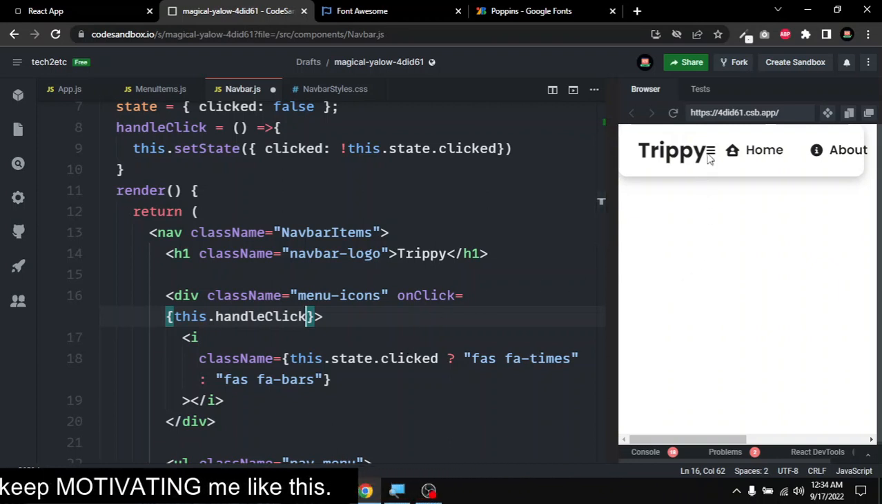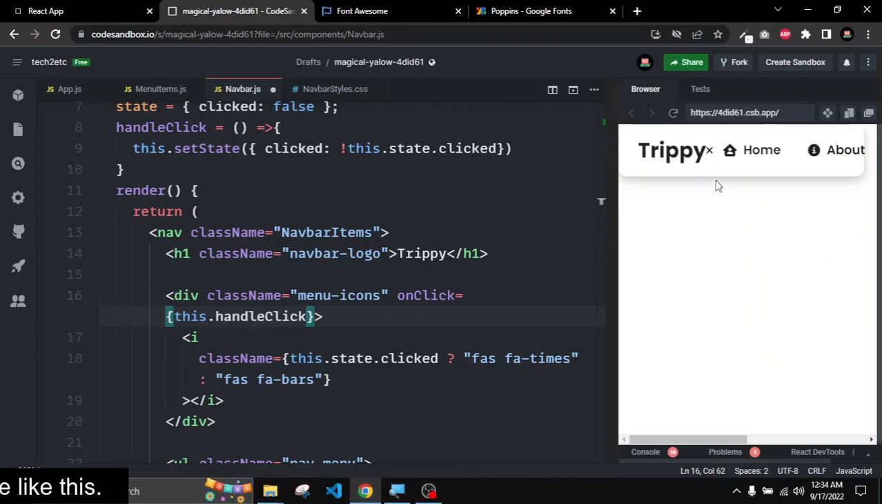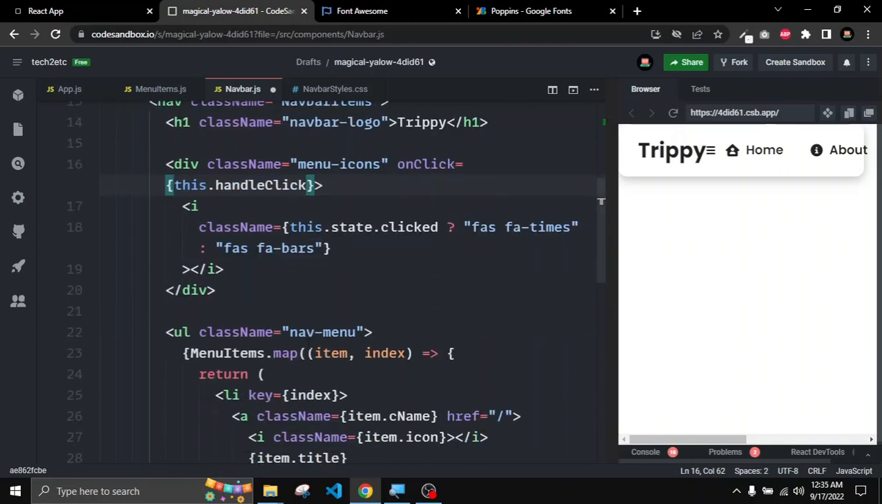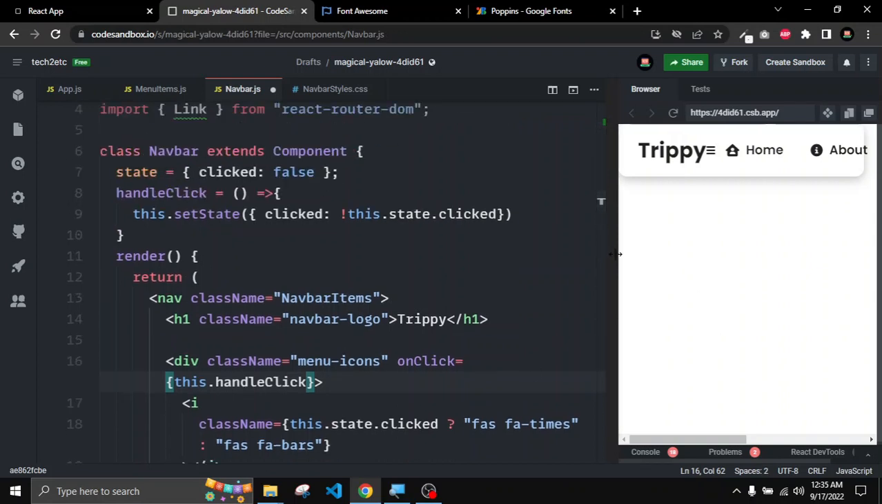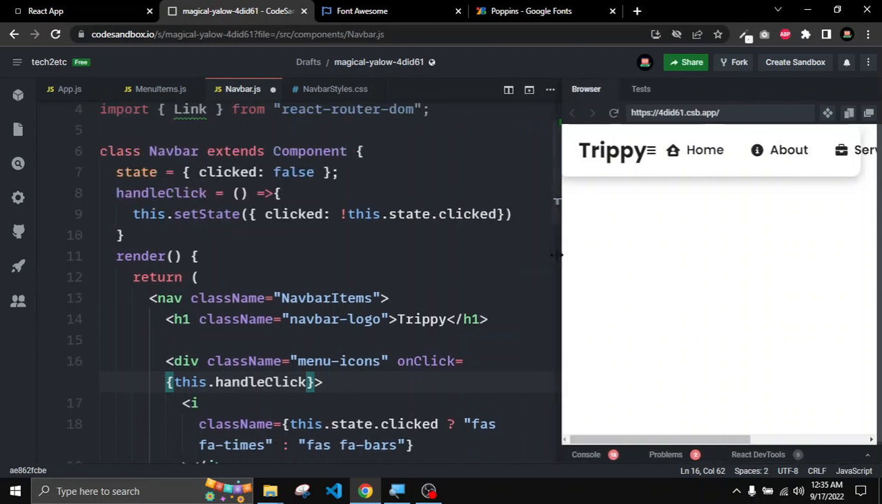Now if I click on this icon, here you can see that our hamburger menu is switching with the close icon. If I now click on this close icon, our hamburger menu is switching with the close icon. So this is how this function works, how our click event works, and how our states work. Okay, so after this, for our responsive device, we have to arrange our nav links.